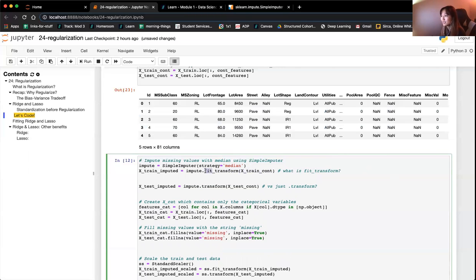First it's fitting the data. So it's first finding out what the median values are and then doing the transform. You'll see this fit transform come up quite a bit, but fit and transform basically, one looks for the mean in the fit stage and then transform imputes the mean or median accordingly. So this is imputing all the null values for the train set.